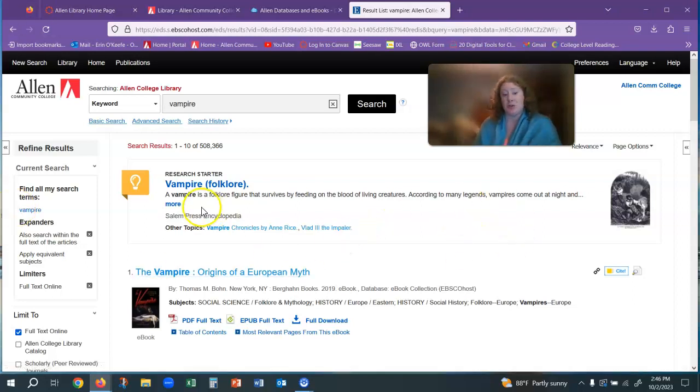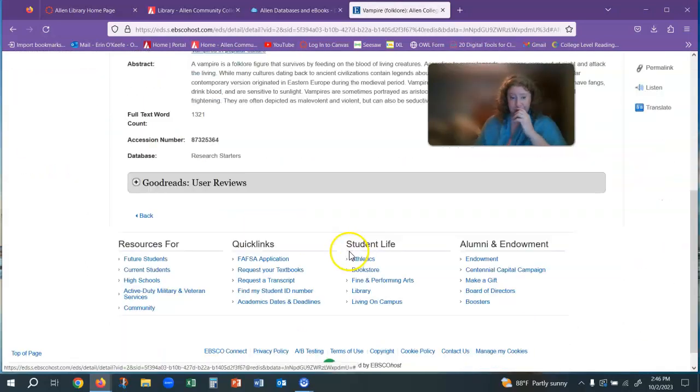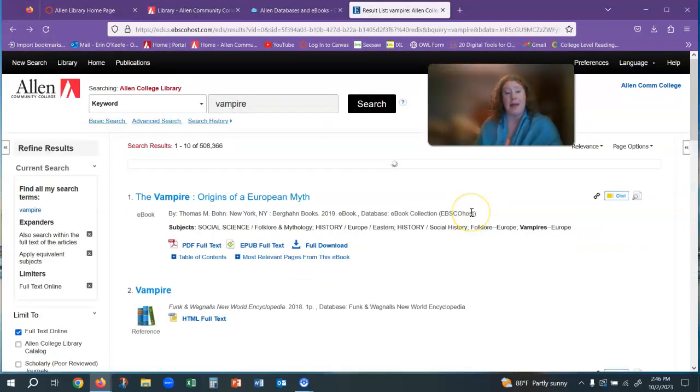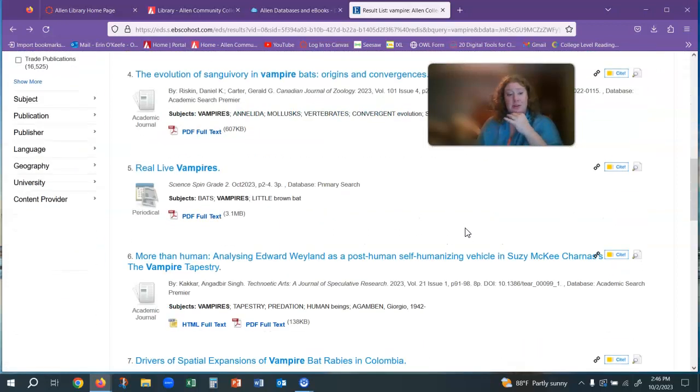The other thing that's useful is if you have a research starter, because this is typically something out of an encyclopedia, but just gives you an overview and might give you some other search terms to look for. So like vampires in film might be something that I would search for later if I want more specific stuff about that. And then it just sort of lists different topics or different sources after that.